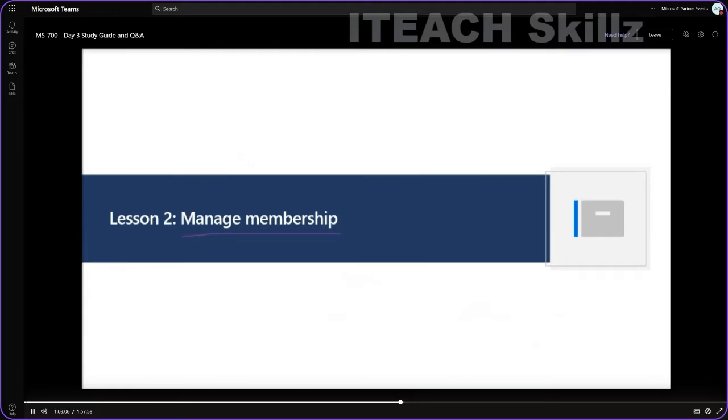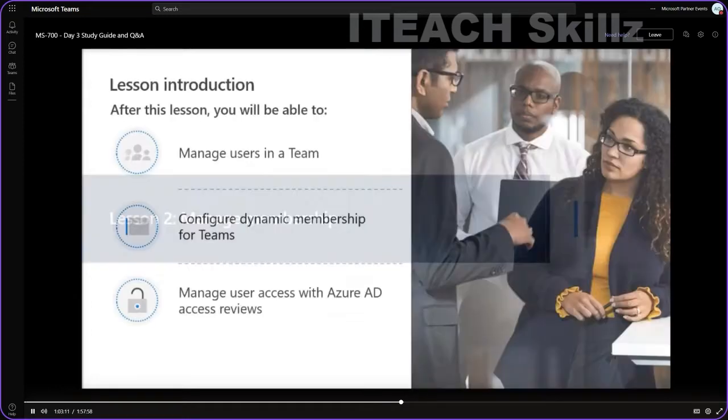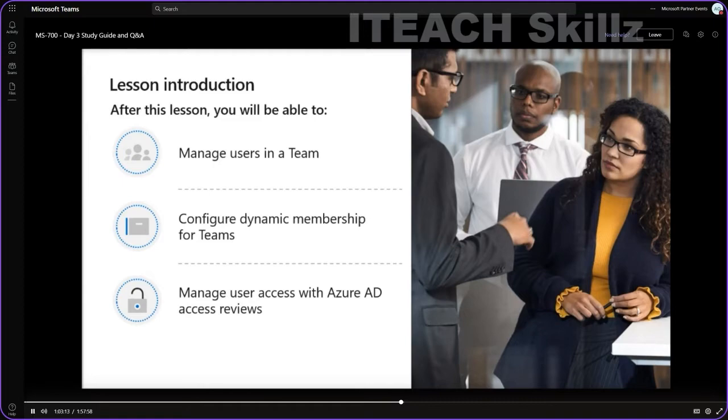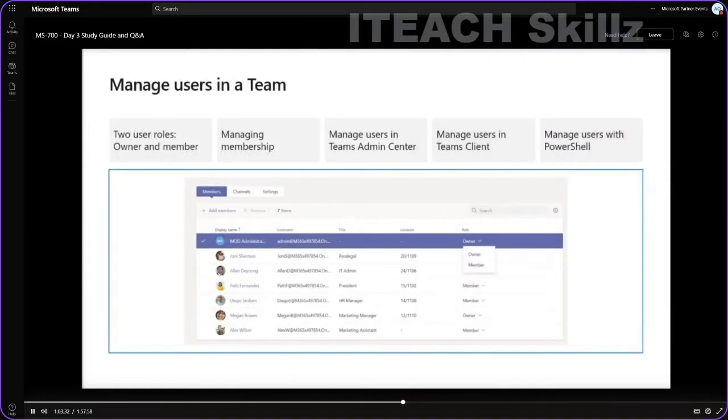We're going to talk now about managing the membership. Within the groups, within the teams, you're going to have different types of membership. We're going to talk about how to manage the users in a team, how to configure the dynamic membership for teams, and of course, how to manage the user access within the Azure Active Directory with a tool called Access Reviews. So let's take a look at this.